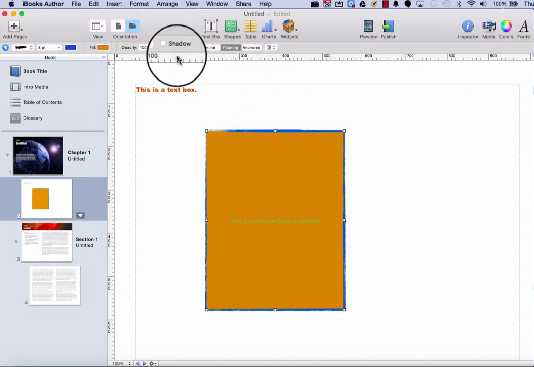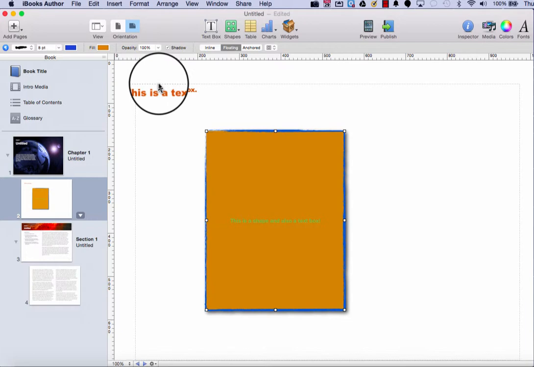And I can also give it a shadow. I can make it see-through by changing the opacity here. So lots of things you can do with shapes. There's even more settings via the inspector, which again we'll take a look at in a future episode.